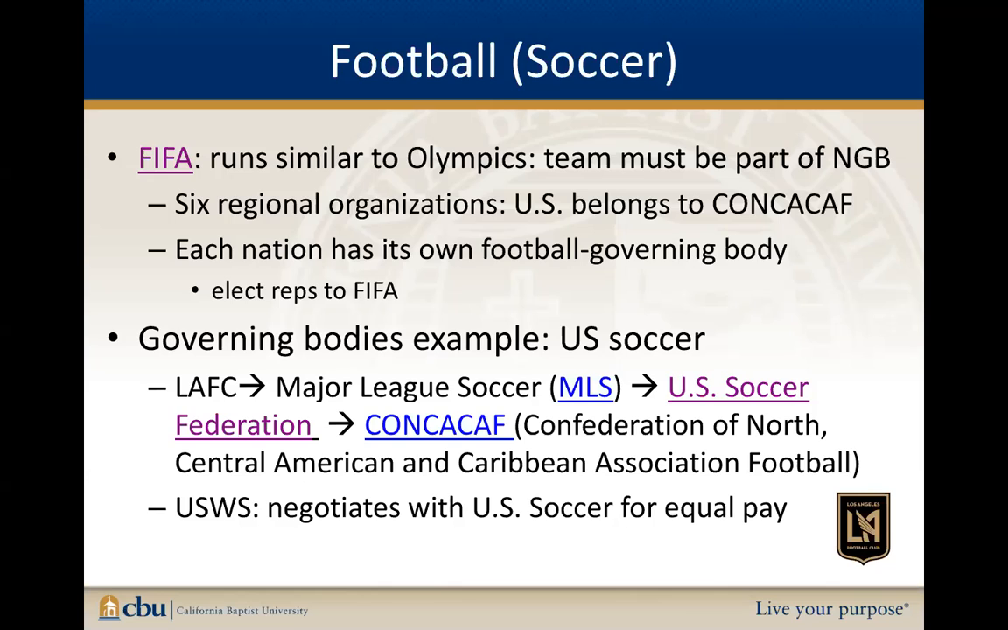So let's play that in reverse. LAFC basically has representation through their owners in Major League Soccer, and then Major League Soccer has representation in the processes of the US Soccer Federation, and the US Soccer Federation elects representatives to send to CONCACAF, and CONCACAF elects representatives to send to FIFA. Again, FIFA is the overarching governing body for international soccer.